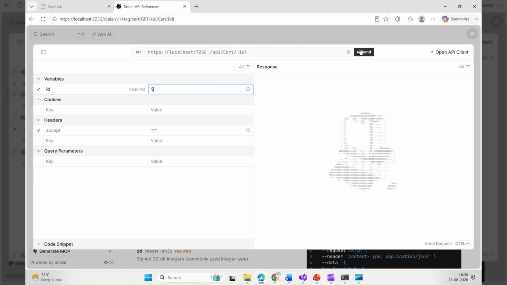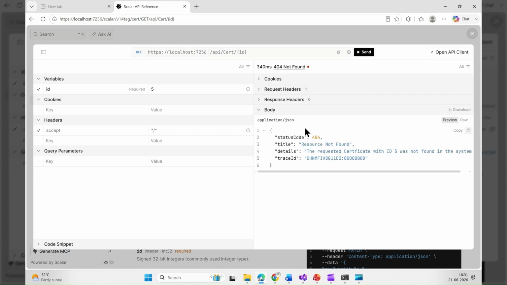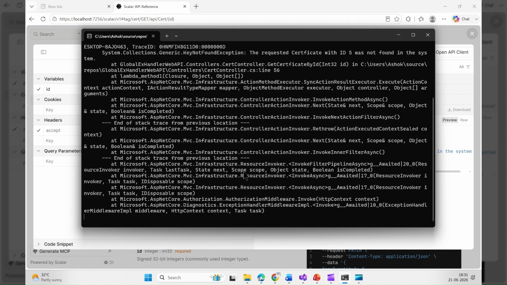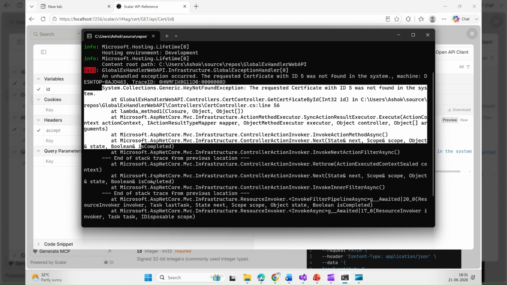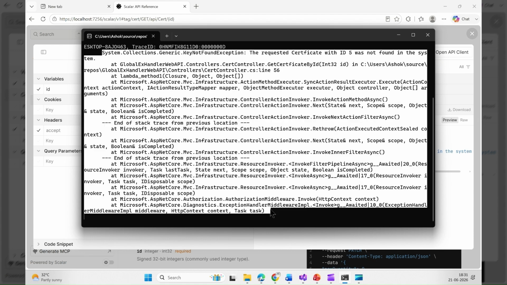Now let's send the ID as 5. And if you look at the response now, it's application JSON type. Status code is 404. Title is resource not found, the exception is the one which we raised from the controller, and this is the trace ID. And if you go to the logs, you can see the complete exception. It says unhandled exception, the machine name, as well as the trace ID. And it is completely logging the exception the way you got it before.